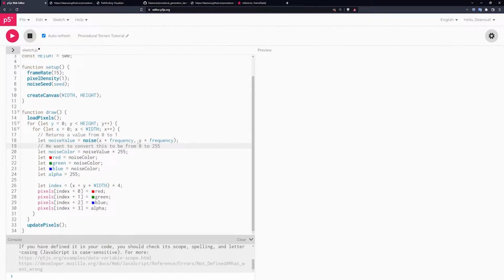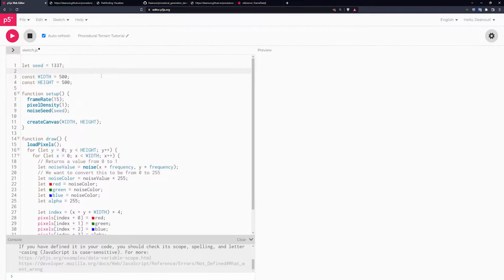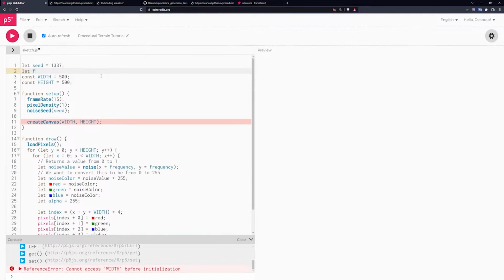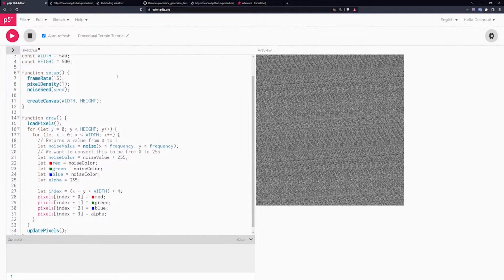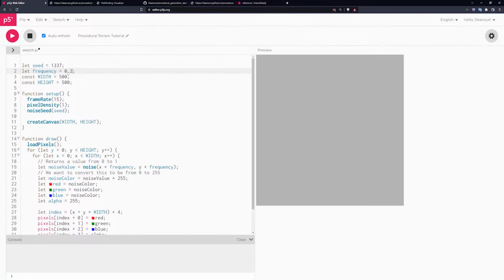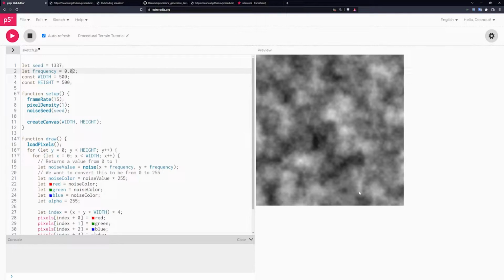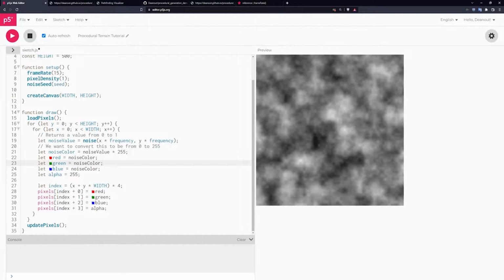To do this, let's set a frequency variable up top. This is not going to be a constant, but we can do it right below seed. So say let frequency equal 1. We'll start it off at 1, and now we have this weird looking noise. If we change this to 0.02, we get something that looks a bit more recognizable, as recognizable as some random noise gets, but you get the idea. We now have a frequency which has zoomed in the noise a bit, and it looks a bit more coherent.